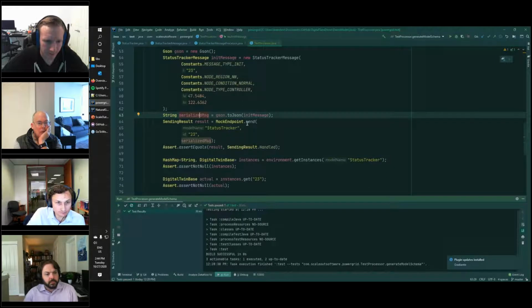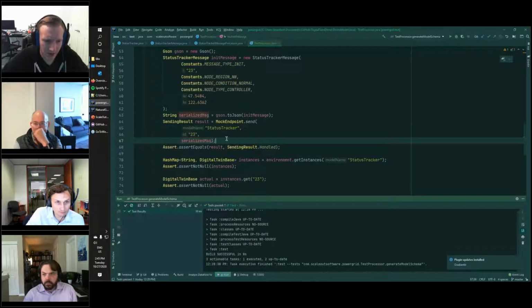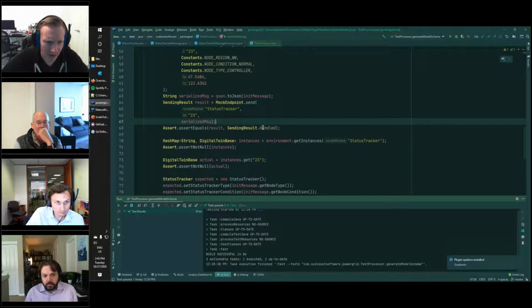send it. So what I'm doing here is I'm calling the static method on mock endpoint, send. I'm sending it to the model status tracker, and I'm going to send it to the status tracker instance 23. And then last, I send the message. What I'm doing here is I'm just validating that the result returned from mock endpoint.send is handled. And that's just to make sure that everything worked as expected.